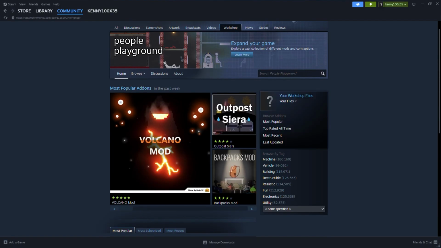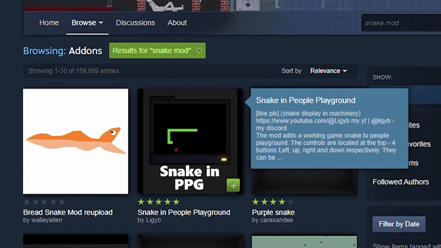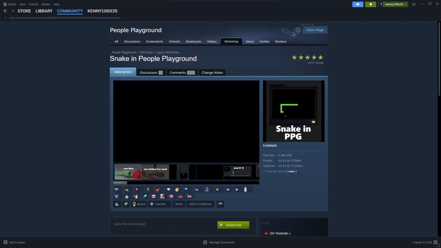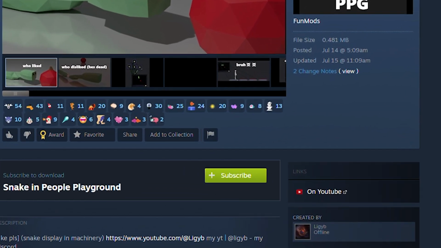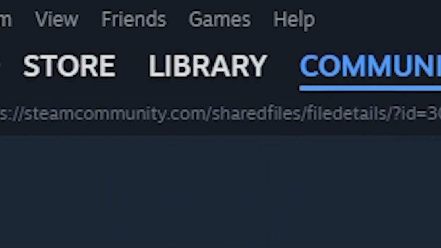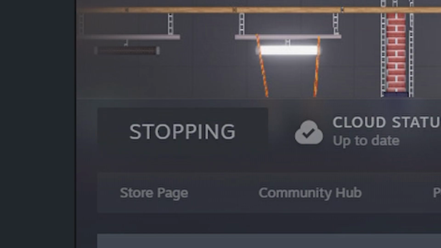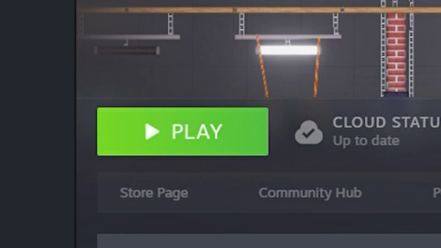But if you want to search for a mod that you have seen on YouTube, then press the search bar and type whatever you want to download. After that, you press the mod. And after you press the mod button, you have to press the subscribe button to download. After that, you have to press library. Search for People Playground and press the stop button. And after you press it, you have to press the play button to connect the mod to the game.